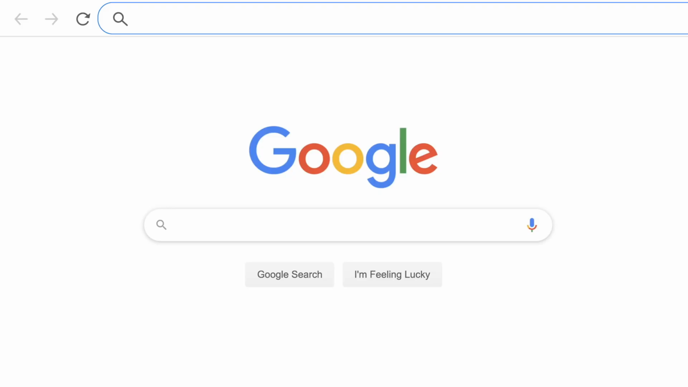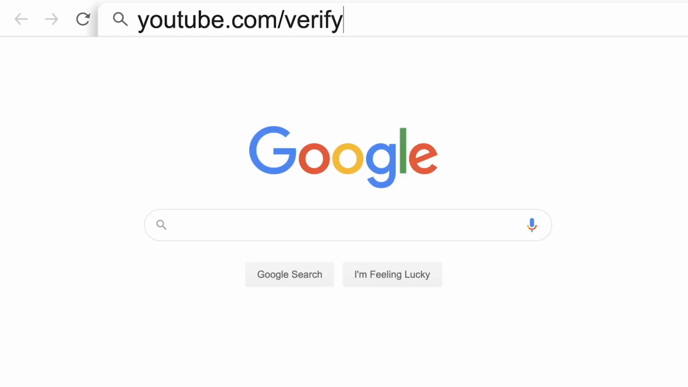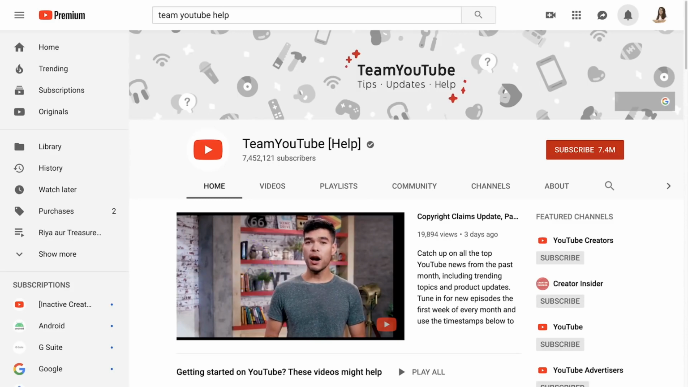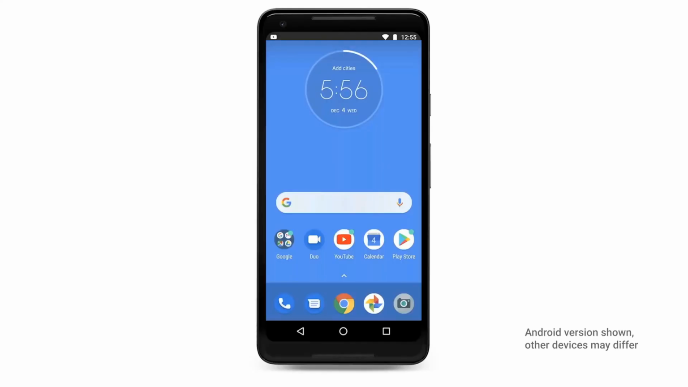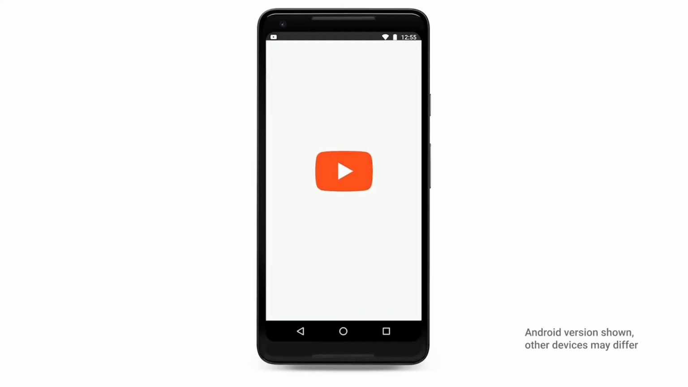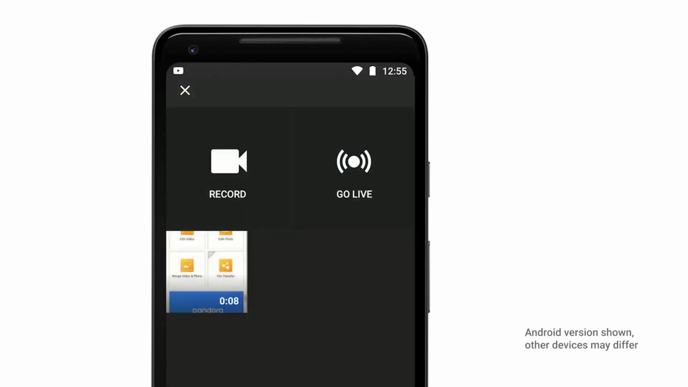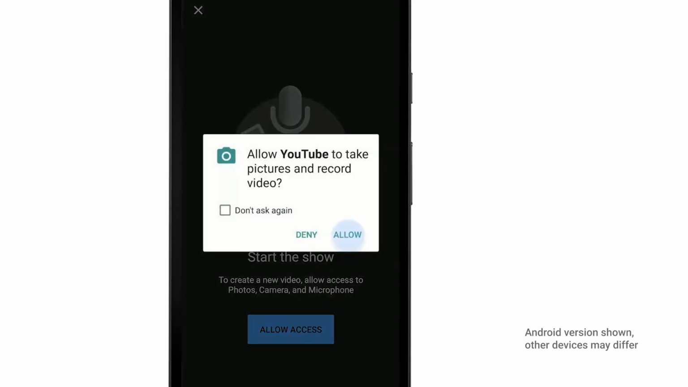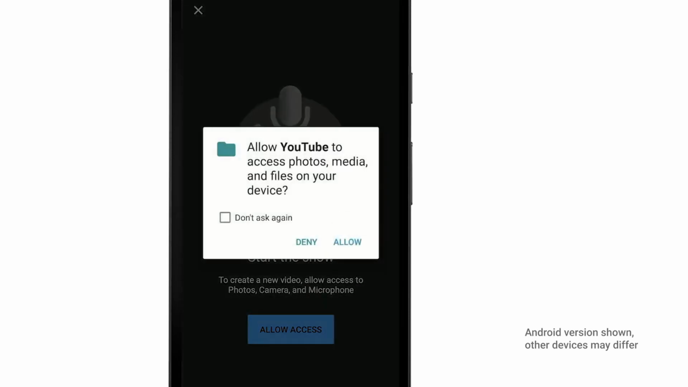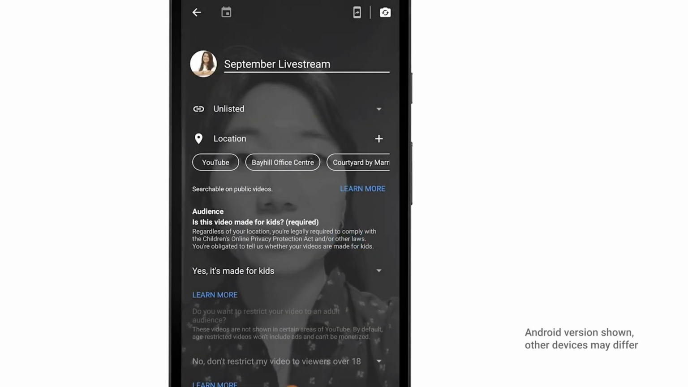You can live stream from the YouTube app on your mobile device. Before you live stream from your mobile device, your channel needs to have at least 1,000 subscribers and your account must be verified. You can verify your account by going to youtube.com/verify. To be clear, this verification is different from the verification badge you might see on some channels. To live stream, open the YouTube app, tap the camera button, then press live. If it's your first time, you'll have to grant access to the camera, mic, and storage. If prompted, verify your account.